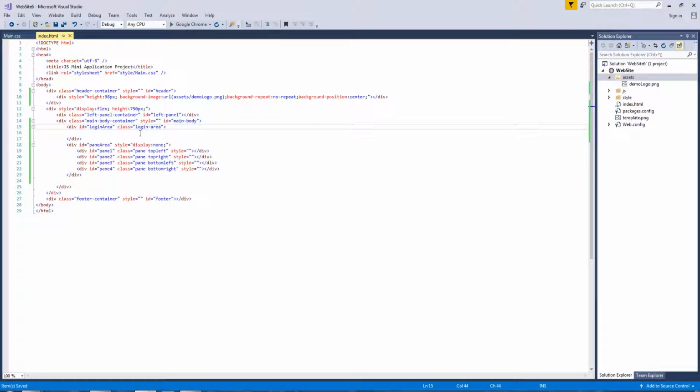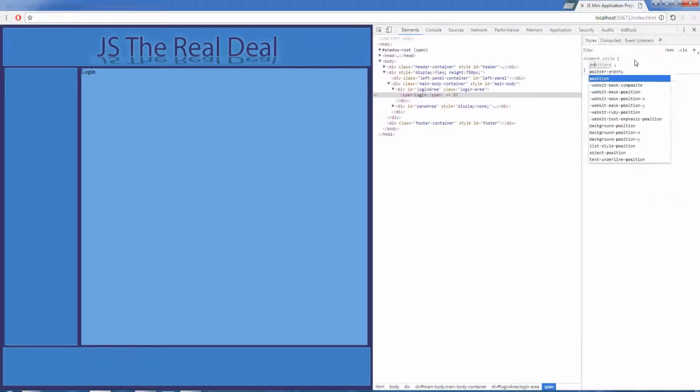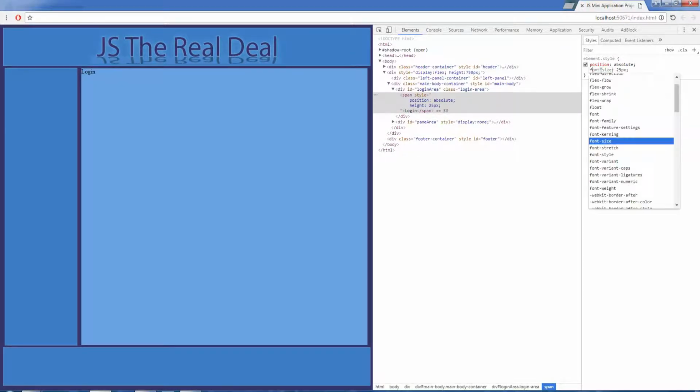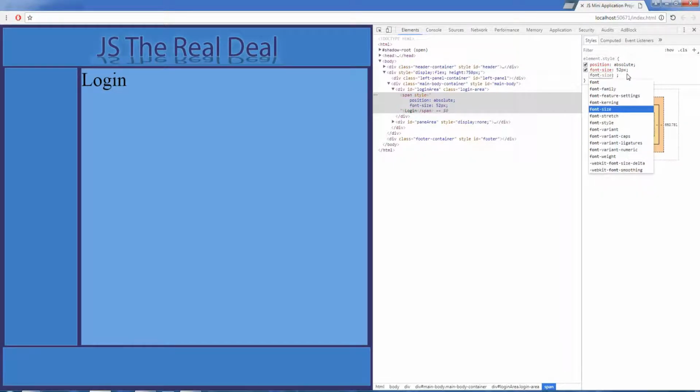So the second thing we want to do, we want to make the title, right? So let's create a span element. It says login. Now you can see it's located over here. It's not nice. So let's position it absolute. And we'll give it font size. Font weight.